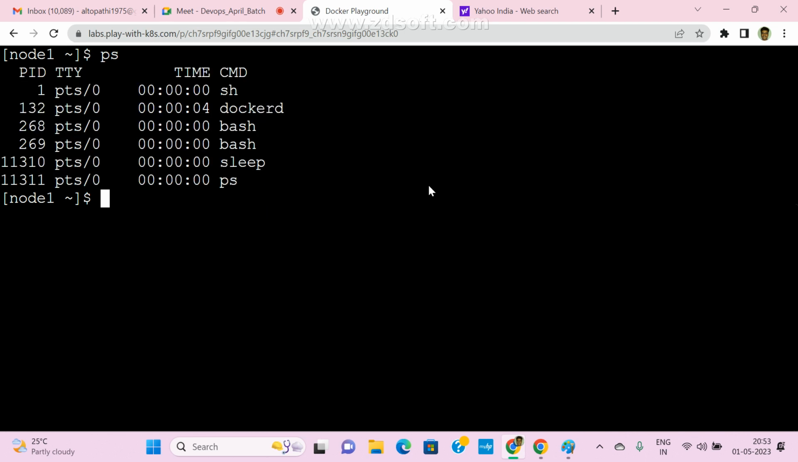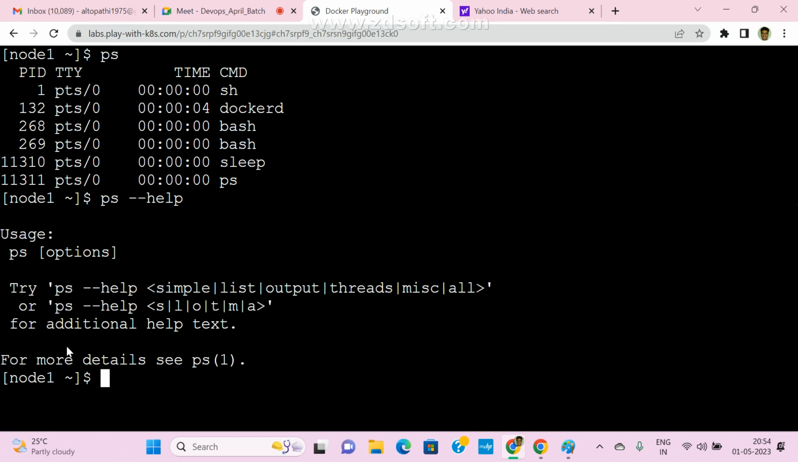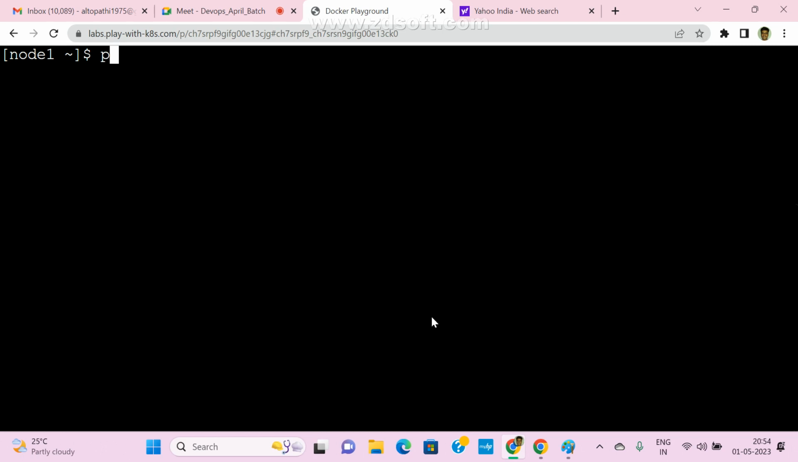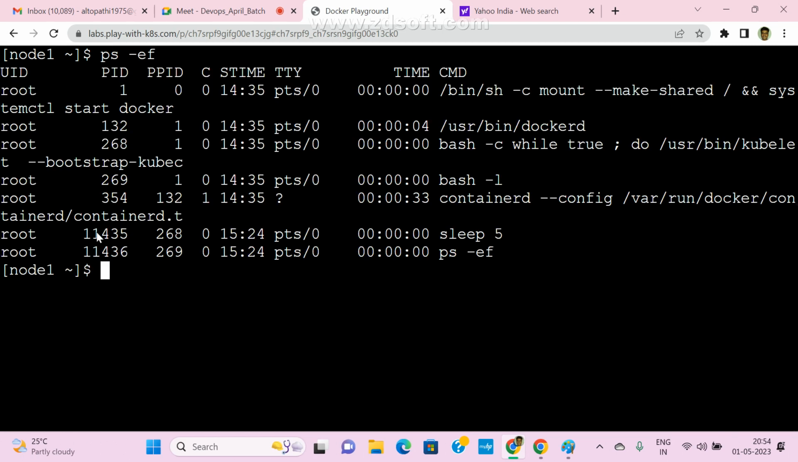There are many arguments we can pass. With ps, if we want to, we can use --help, and these are the arguments we can pass. Now mostly we use ps -ef. See here, this is the UID, this is the PID, and this is the STIME, and these all are the defaults. We can check the user UID, the PID, the parent PID, the time, and the CMD, the command path, also.